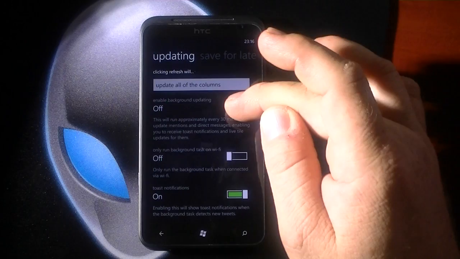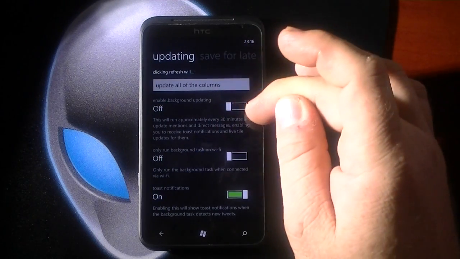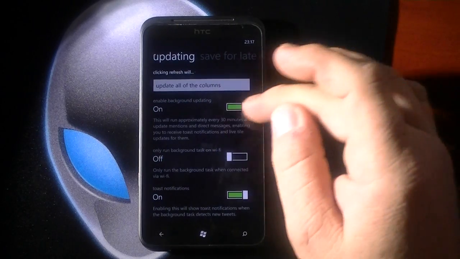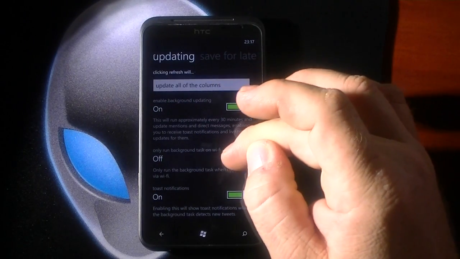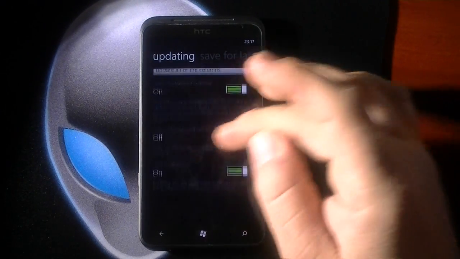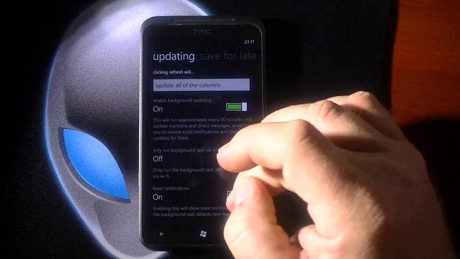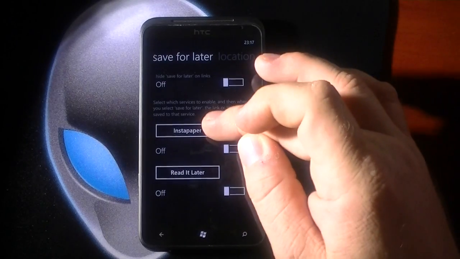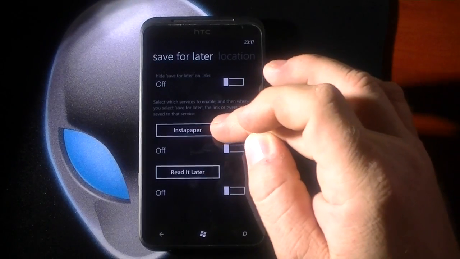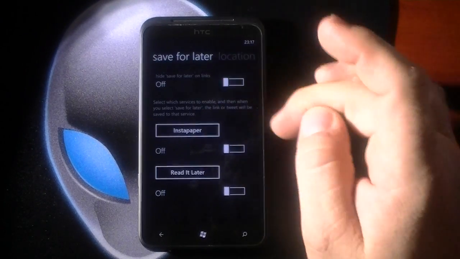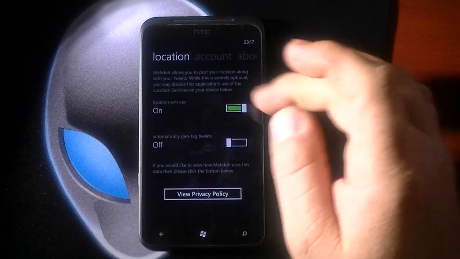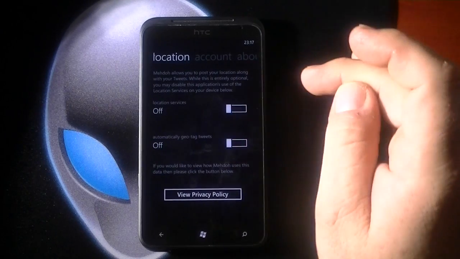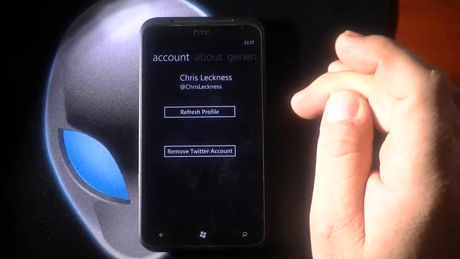Enable background updating. This will run approximately every 30 minutes. That's where you need to get the messages. Only running the background on Wi-Fi is off because I've got data. So toast notifications, I'm going to turn that off and just go with the live tile. Save for later, Instapaper and Read It Later. I've got that turned off right now. Location services, let's go ahead and turn that back off. Automatically geo-track tweets.